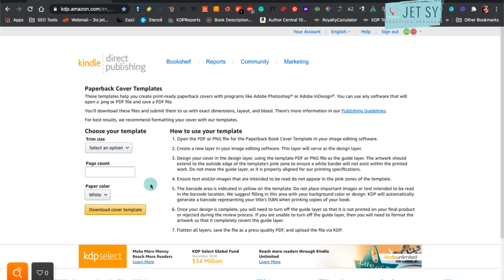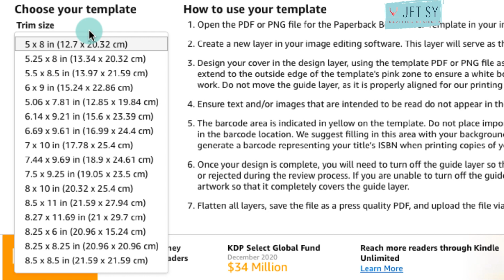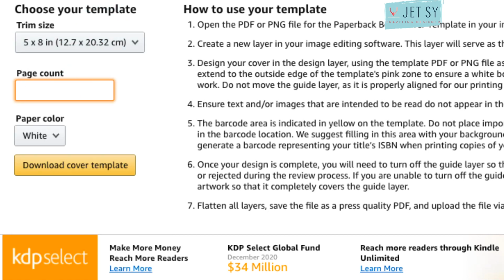So alright, for size, you can choose from these options. 5x8 is the smallest, 6x9 is quite popular, and we have 8.5x11 inches, which is the largest. So let's try 5x8, 100 pages, and paper color would be white. You can have cream or color, and then click on download cover template.